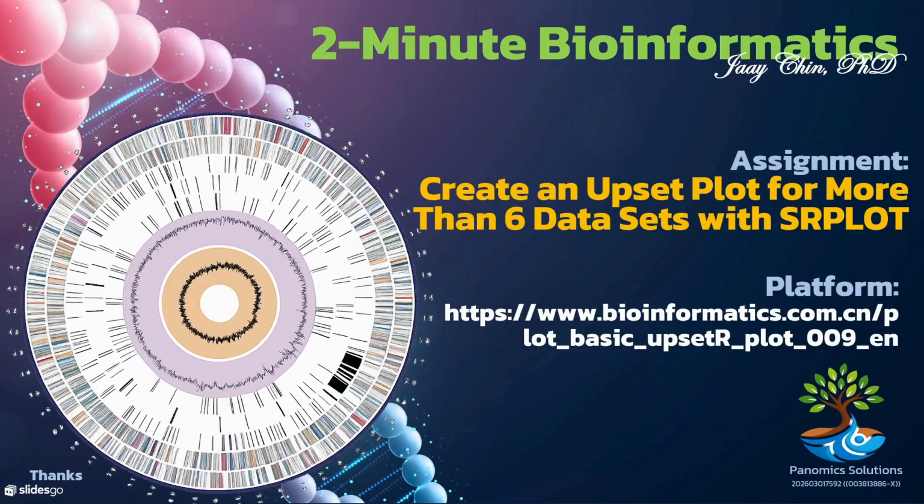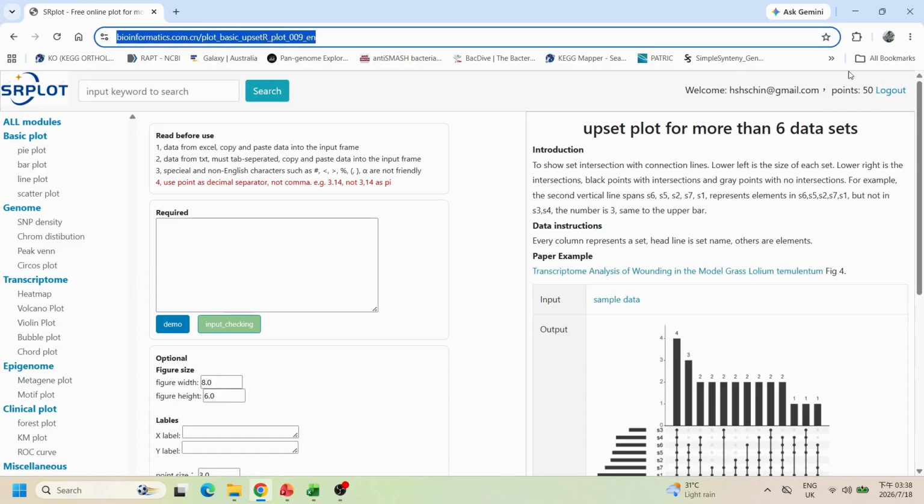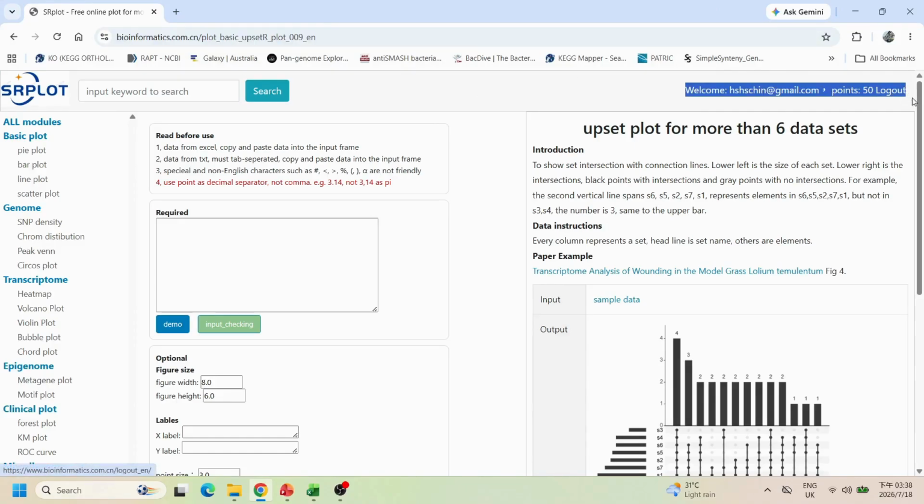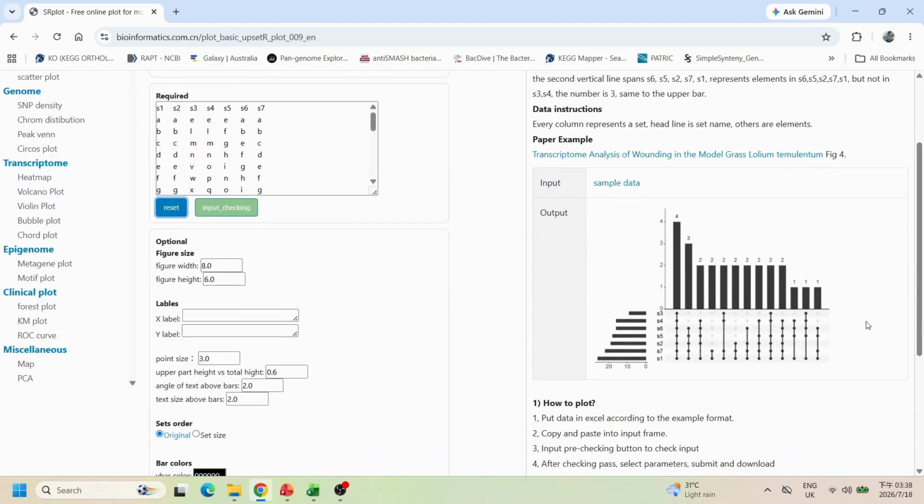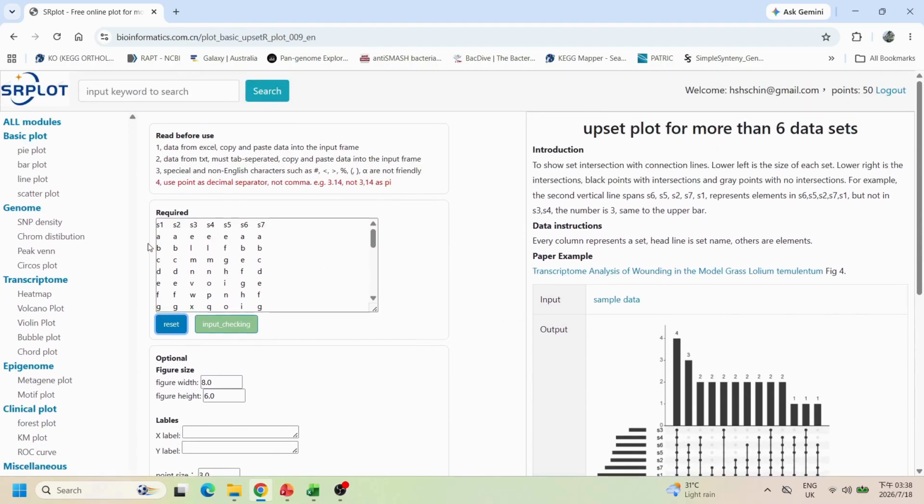Now, copy the web page URL and paste it into your preferred web browser to access the site. To get started, create a free SRPLOT account and log in. Once you're signed in, you're ready to create your upset plot. Before getting started, you may take a look at the demo dataset to understand the required input format.